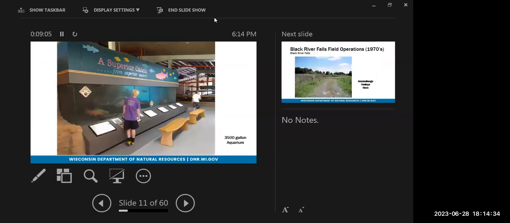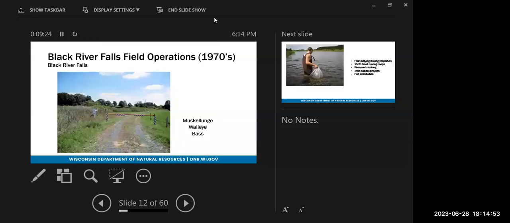Here's what I was talking about. There's a huge aquarium, a 3,500 gallon fish aquarium. You can see the brook trout inside the aquarium, huge. And we just put a couple of sturgeon in there about 5 years ago. So there's a couple of 4.5 foot sturgeon in there. It's a really neat place to visit if you're ever up by Bayfield.